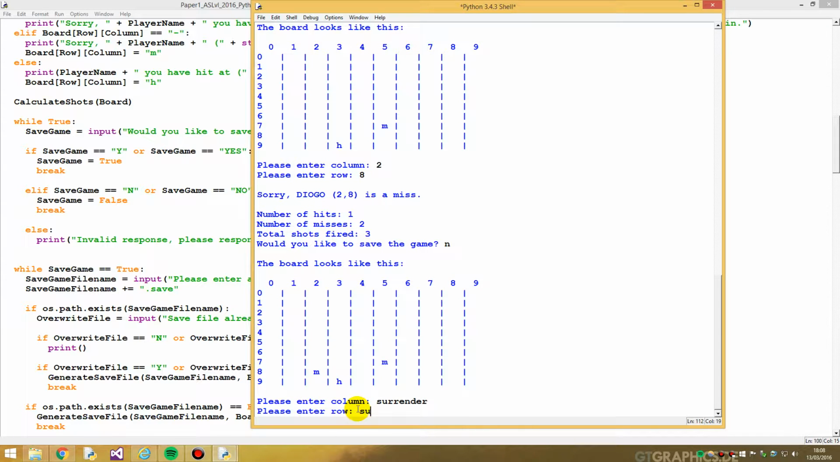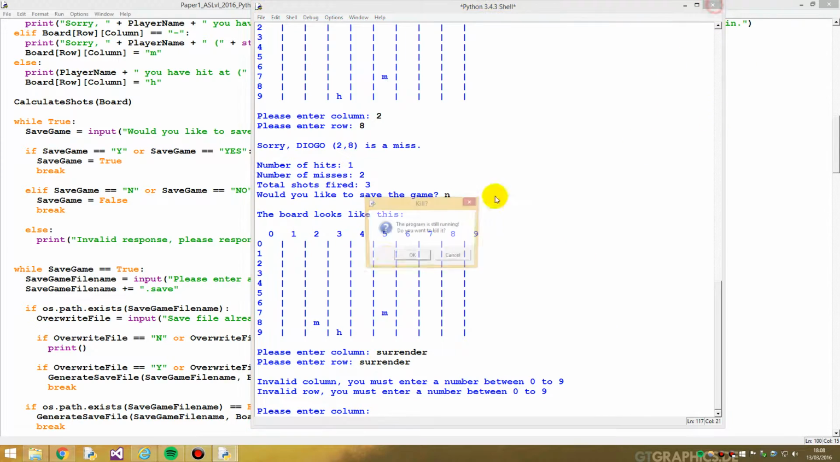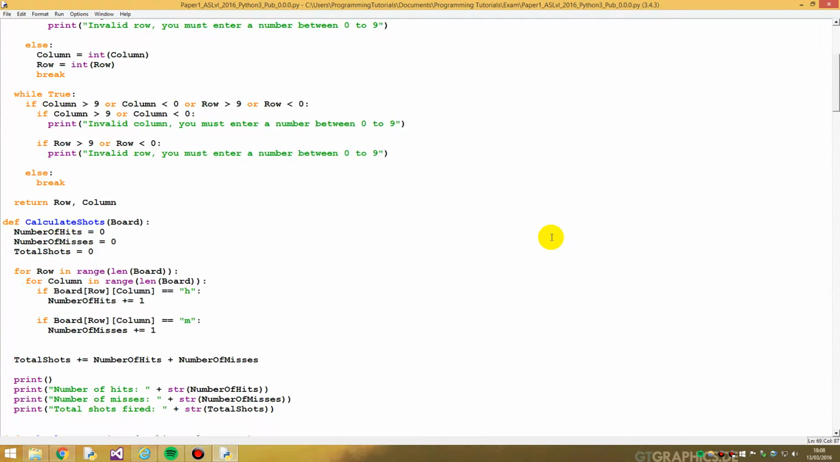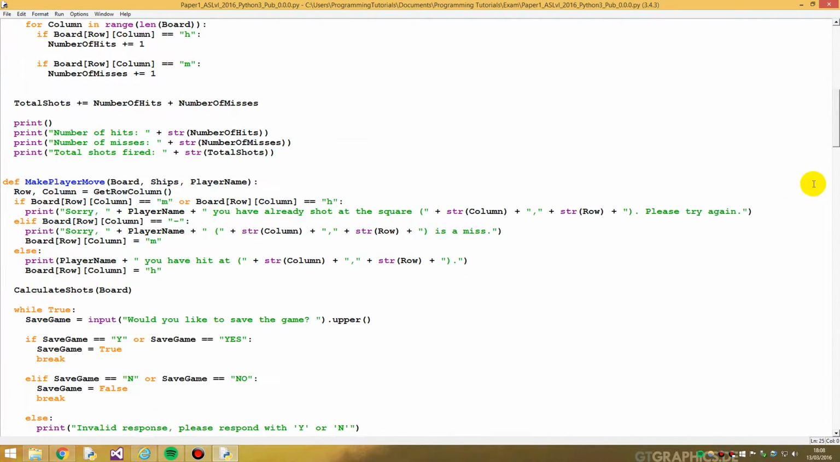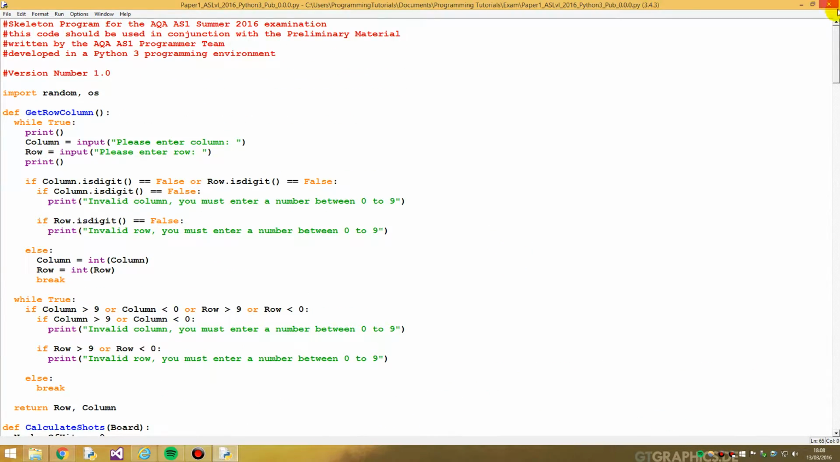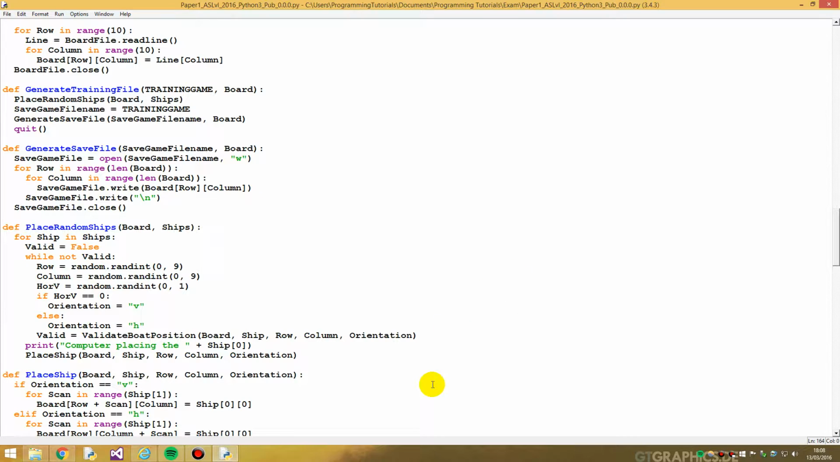Right. And we have something again. It gets annoying. It just comes up, you know, invalid column, invalid row, blah blah. So what could be interesting is if I was to add this kind of command function into the game, where it has a list of commands, and if you type in, for example, save, it will go into the save. If you type in surrender, it'll just have it at the end.